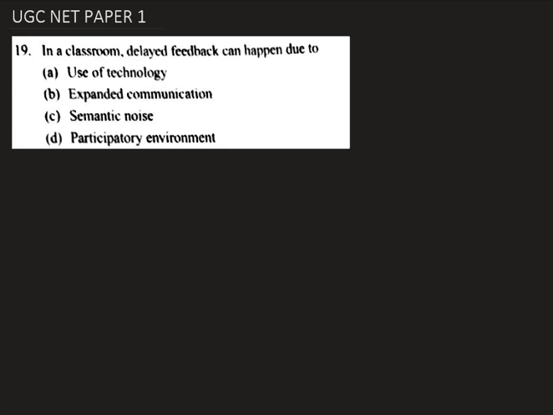Hello, today we are going to answer this question from the UGC NET Paper 1. In this question, we are asked that in a classroom, delayed feedback can happen due to whether it is use of technology, or expanded communication, or semantic noise, or participatory environment. So we need to find the correct option among these four given options. So here the correct option is the semantic noise.